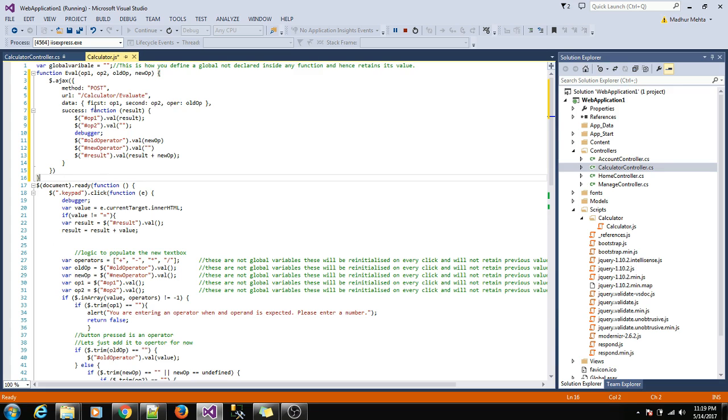What this function does is it takes all the values, operand 1, operand 2, old operator and new operator, and then it makes a call to the controller. This Ajax is again a jQuery method which makes an asynchronous call to the controller. What I mean by asynchronous is that my page won't be refreshed. Only the values will go back to the controller. The controller would perform its function, whatever logic is written on the server side, and it will return a result. That result would be available in this success method's result.